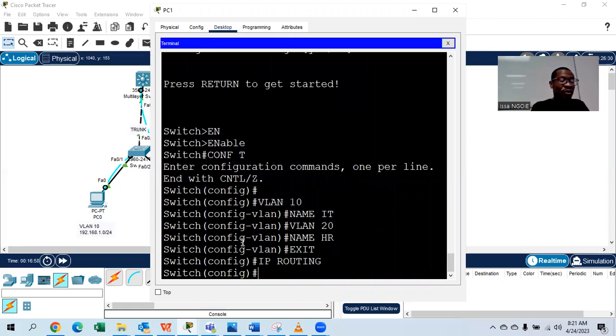Now, because you enable this IP routing, means you can assign the IP addresses to the virtual interface. So here we are using the SVI, switch virtual interface, right? Because you enable the IP routing you can assign IPs to the virtual interfaces. So how many do we have? We do have 2 virtual interfaces, VLAN 10 and VLAN 20, right?